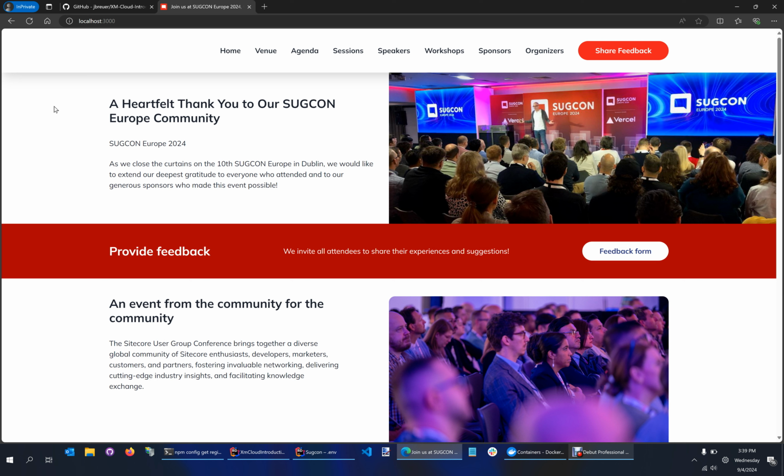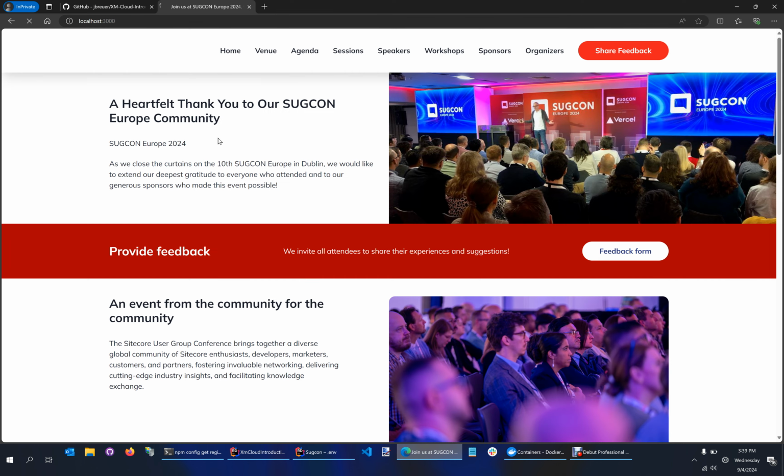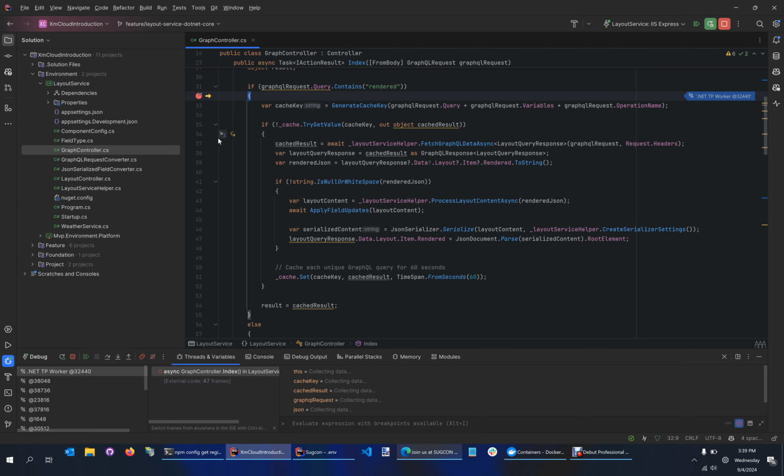So what I'm going to do now is change the GraphQL endpoint to my layout service that is running on .NET Core. So here, if we have the home page, if I now change this endpoint and refresh, then you will see that it will hit a breakpoint, and that is because now the Next.js app is doing a GraphQL request to my .NET Core app.